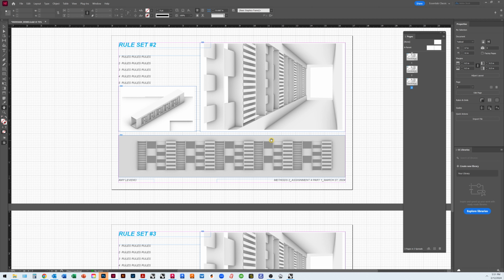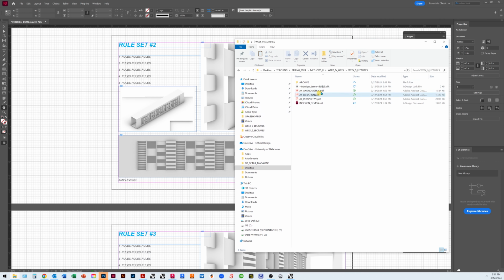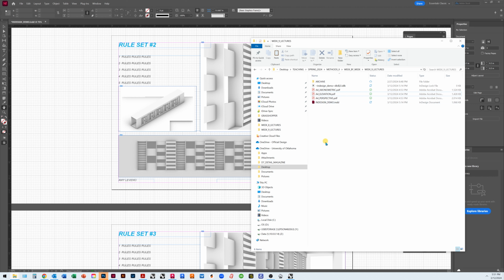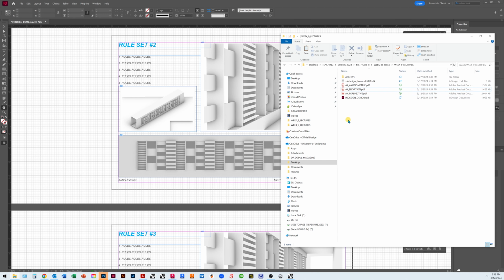So like we said, the images are not actually embedded in this file. They are referencing where they are in folders throughout your computer. So right now, these files are in a folder in my drive called Week 9 Lectures. Okay? And you can see I've got the InDesign folder that I'm working on right now and some of these elements. But if I were to open this InDesign file on another computer, it wouldn't be able to find these images because these images wouldn't be on the same computer.